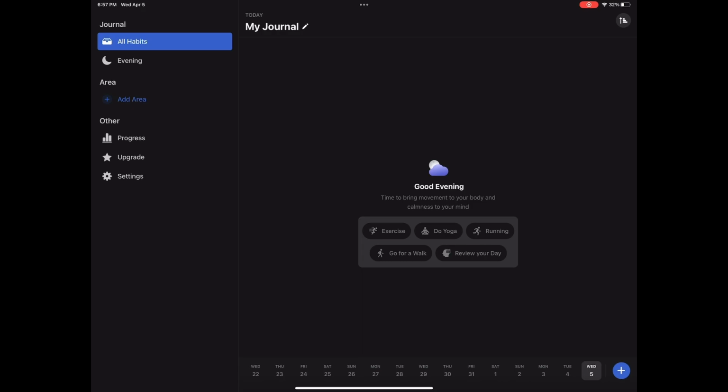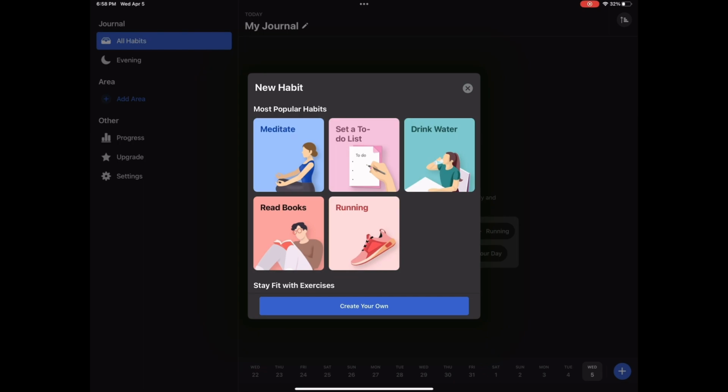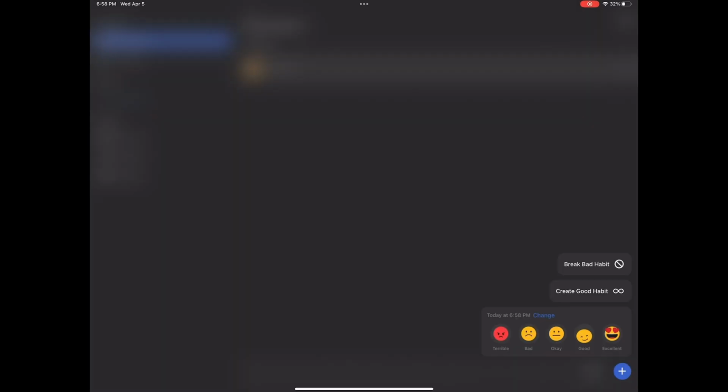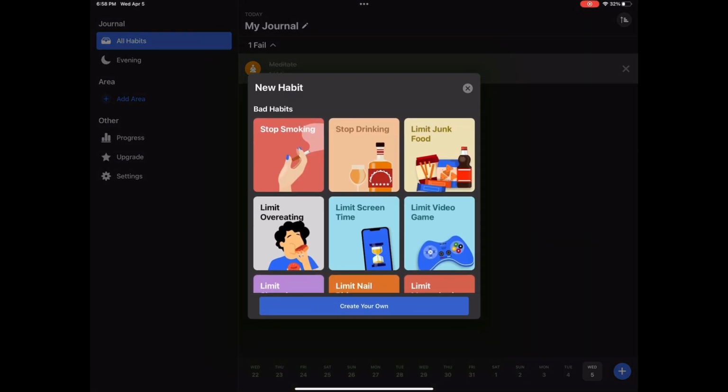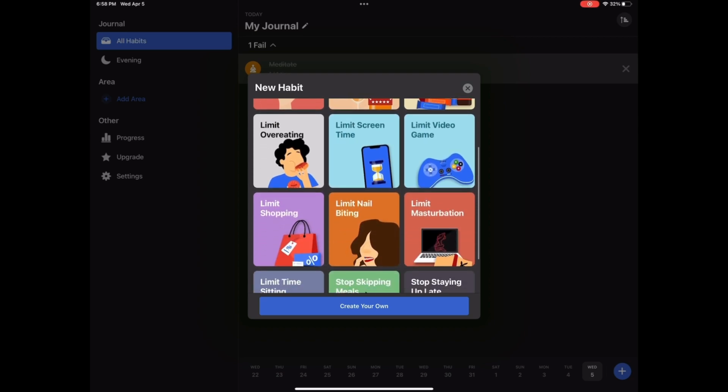I just started using this application recently and it's honestly very easy to use, and I think it has a very aesthetic interface. You can add a type of habit that you want to create for yourself, for example, meditation. You could also try to break bad habits. For me, for example, let's say I want to limit my video game time.